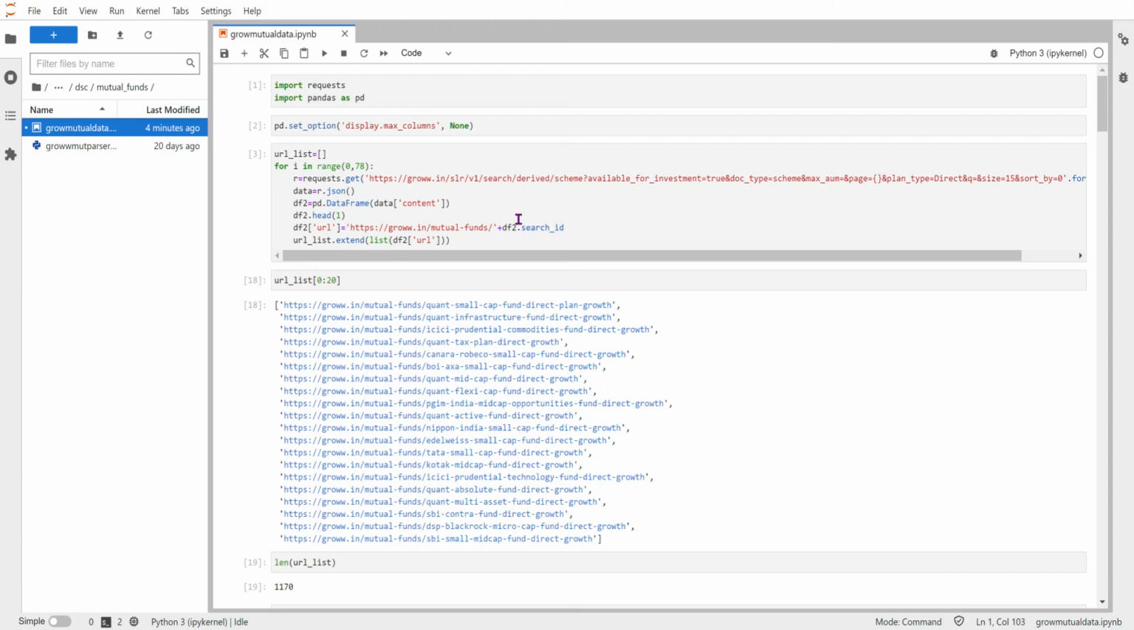Hey, hello everyone. So today the video is about analyzing the Groww mutual fund data: which companies they are investing in and what their average contribution is.